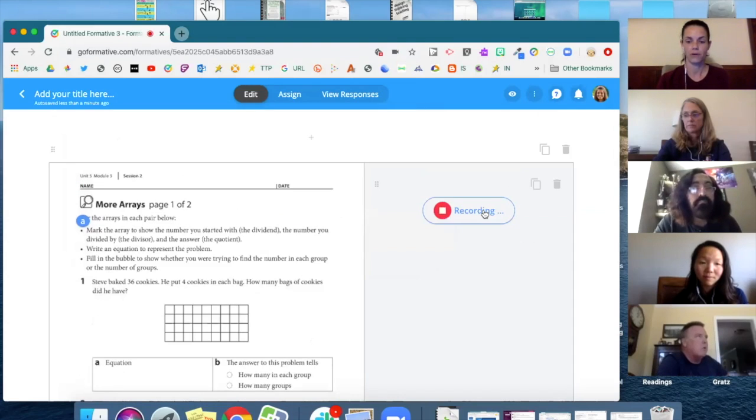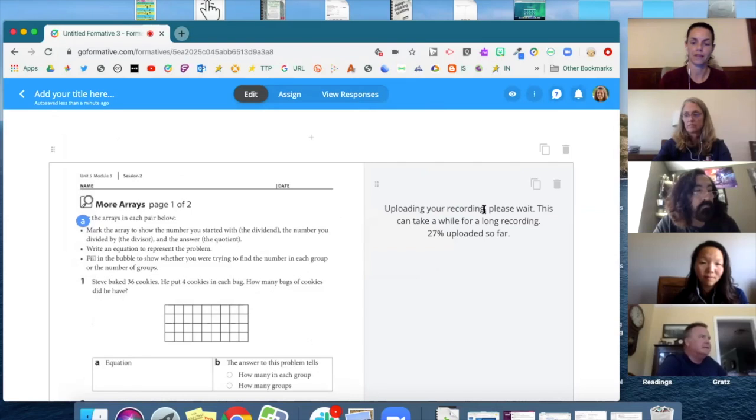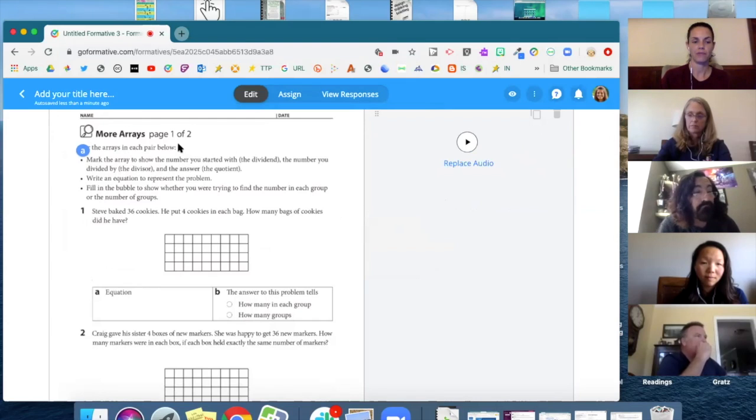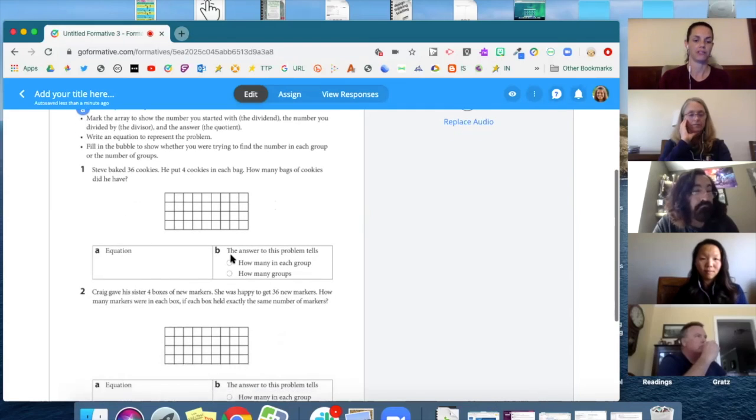I'm going to click record audio. Now it's recording everything. I could read aloud, right? So the arrays below, reach here, mark the array to show the number, write an equation to represent the problem, whenever you're done recording. But then what's nice is when the kids get this, they will be able to hit play and hear the directions as well.